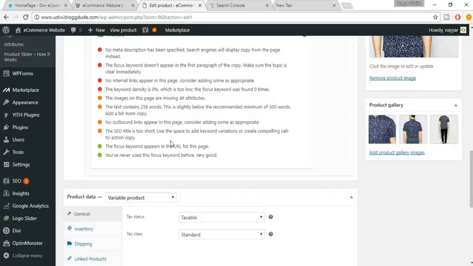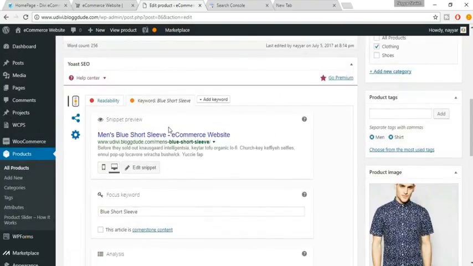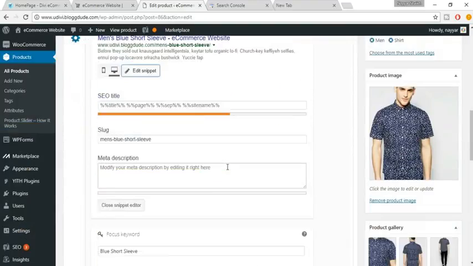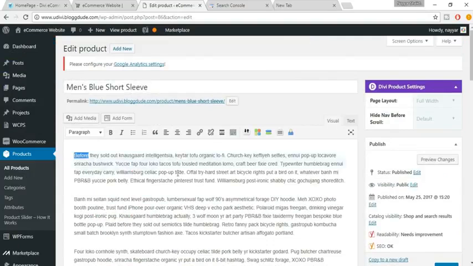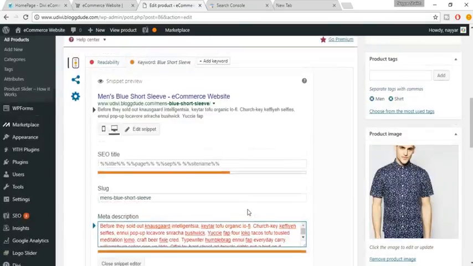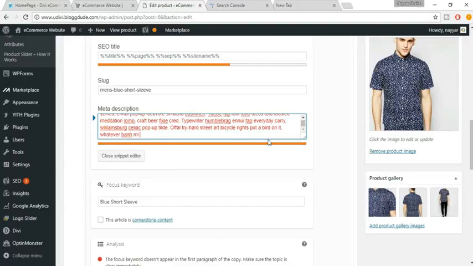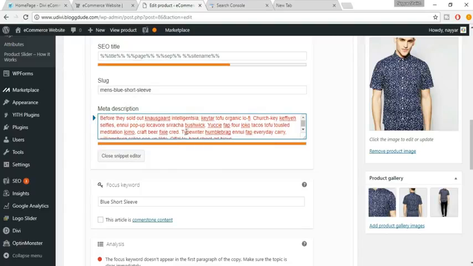Now let's see the other thing. This one, which is a red dot, says no meta description has been specified. Search engines will display copy from the page instead. So what you can do is just click on edit snippet and you can add a meta description. Just copy something from here and paste it over here. When it turns red, it means that you have to decrease the size of this. Okay, so this is the length of meta description that you should have.